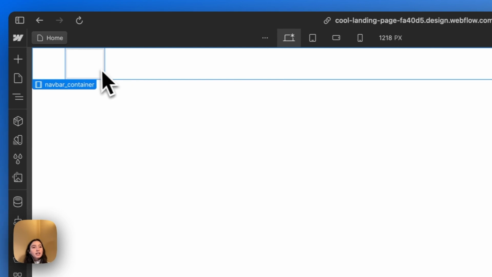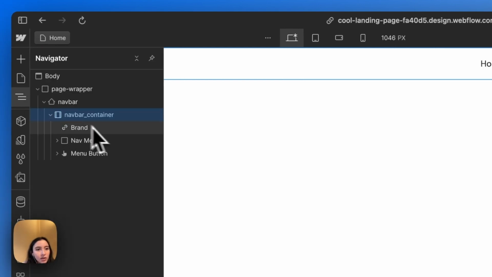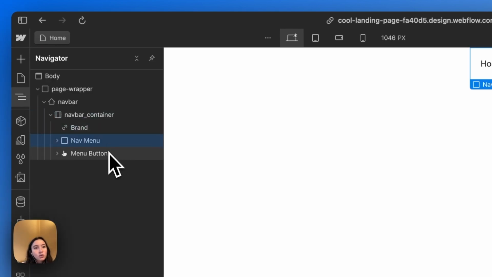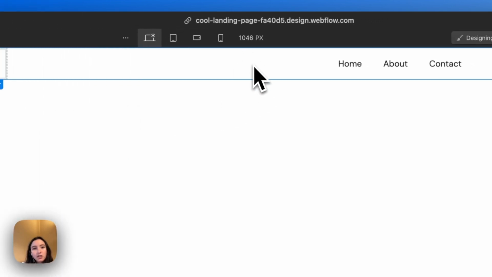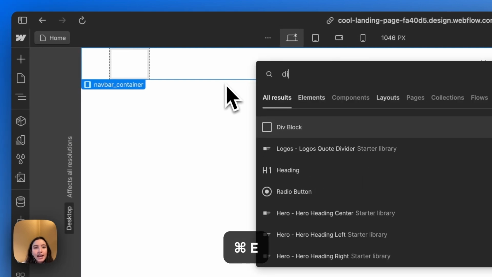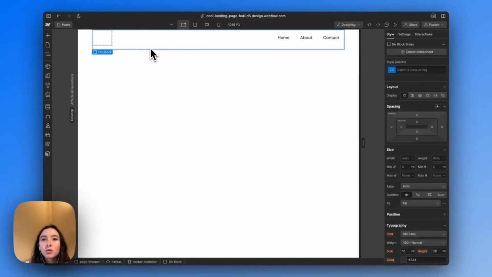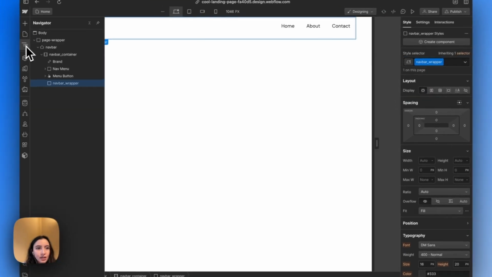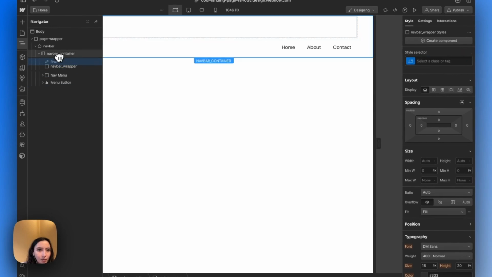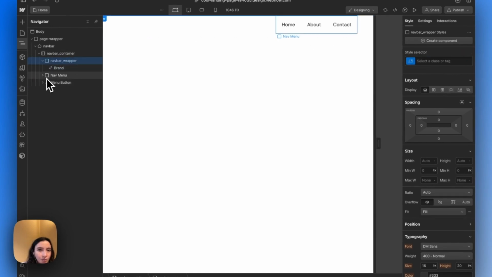So we've got our navbar container, and if I look in the navigator, we can see there's a brand, a nav menu, and a menu button. Now, since navbar container is its own element, I'm actually going to add an extra div in here to put all of the navbar container things in. So I'm going to call this element navbar wrapper. And I'm going to put the brand in there. I'm going to put the navbar menu in there and the menu button.